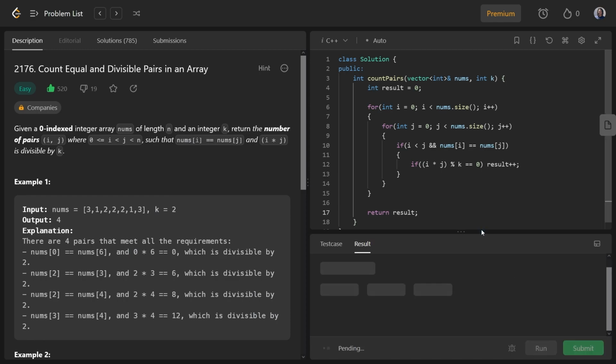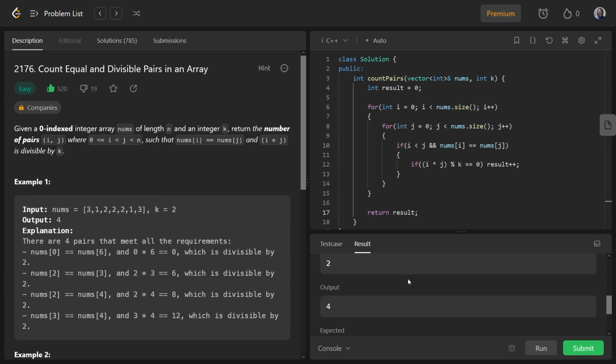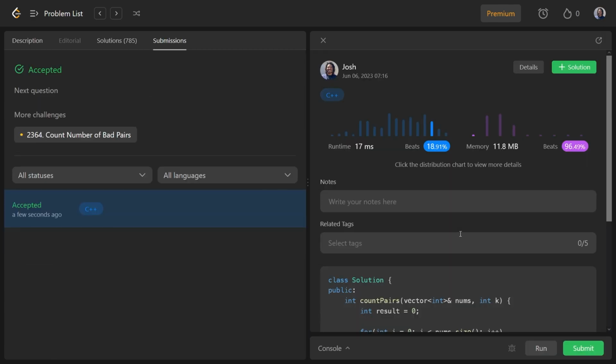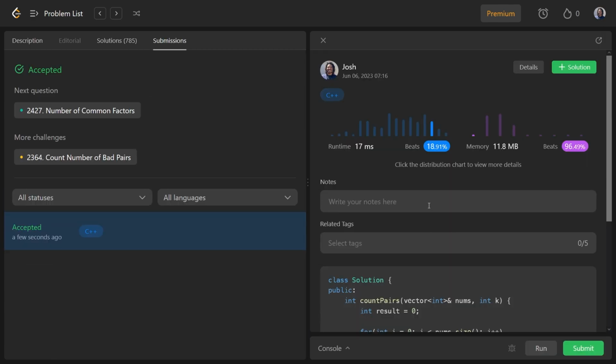So let's just run it real quick and double check, make sure there are no errors. Okay, so far so good. All right, and there we go. That's all she wrote. Nice, we're beating 96% of people. Our runtime is a bit up there, but it is what it is.